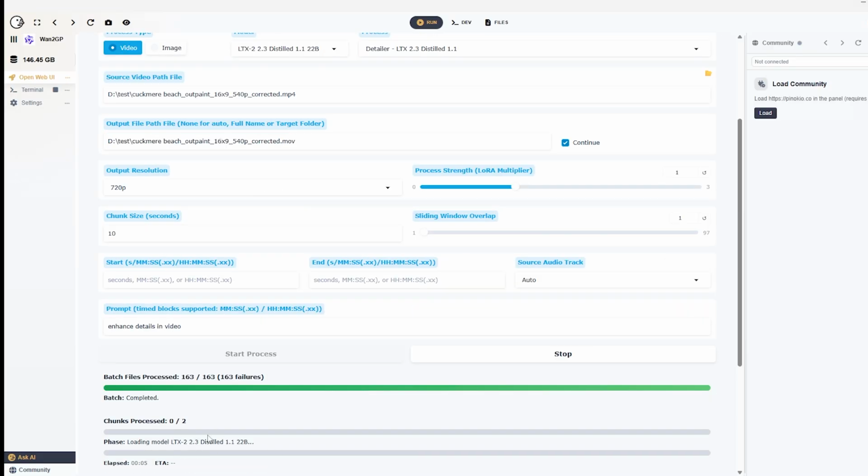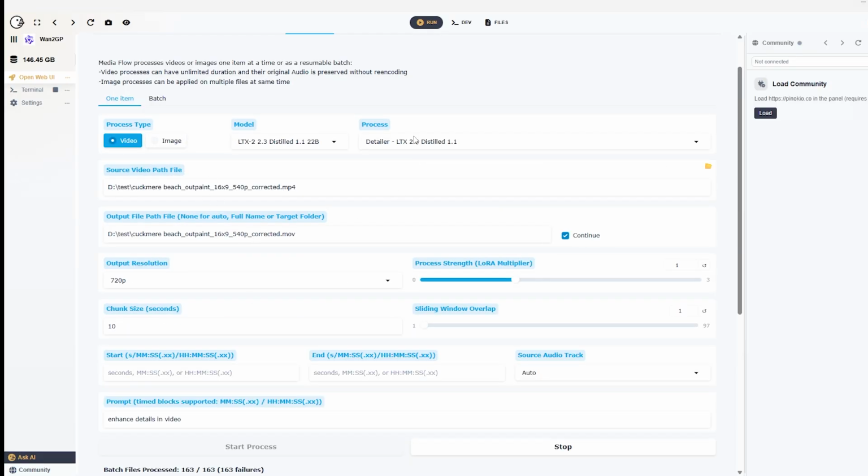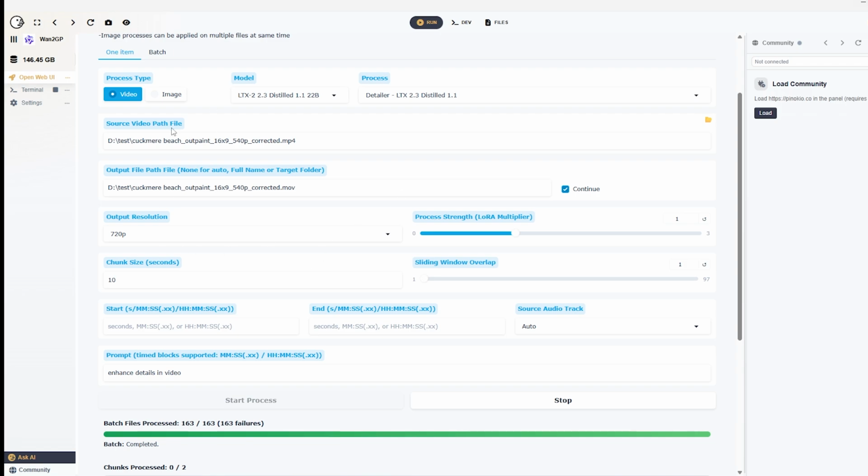As you can see there, it's now loading the models. It'll do this thing, outpainting, whatever. Oop, I've ended up on detailer. I meant to be on outpainter. But that's great. You can now make ProRes MOV files. Now I'm going to stop that because I don't really need to do this video anyway. So I'm going to press stop.